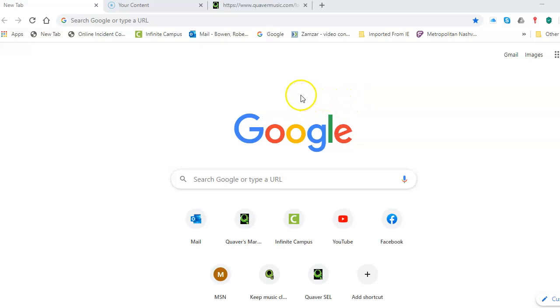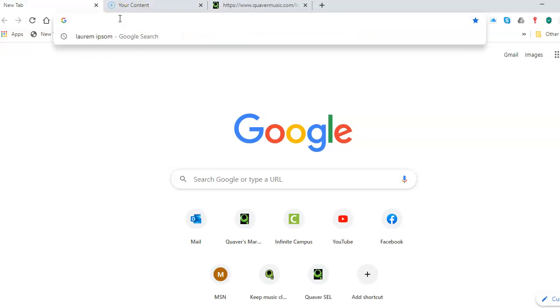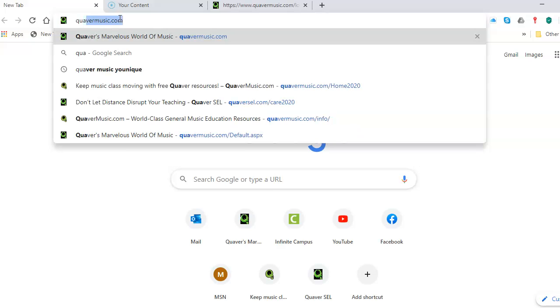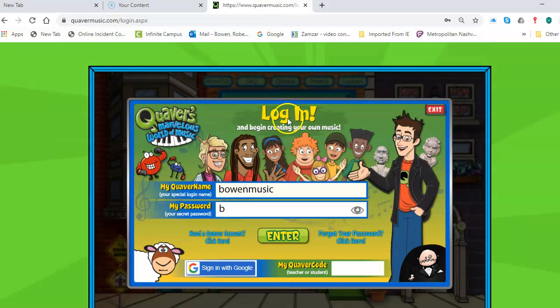And just going to help you get to where you're going to be for this week and for the next couple weeks. Go up here to where there's the search and type in Quaver, Q-U-A-V-E-R, Quaver Music. And then when you click that, you'll get this page here.